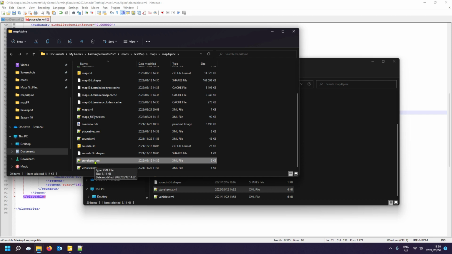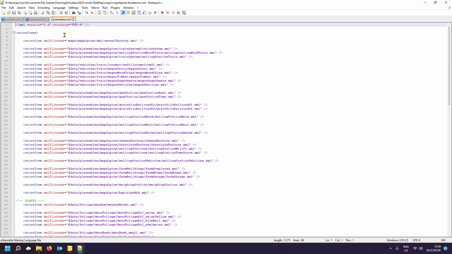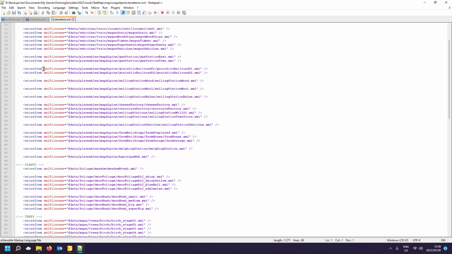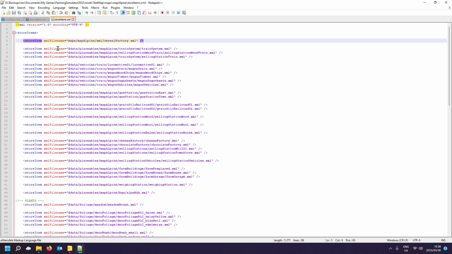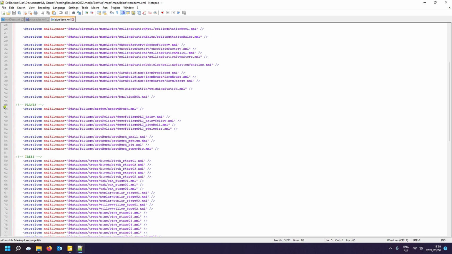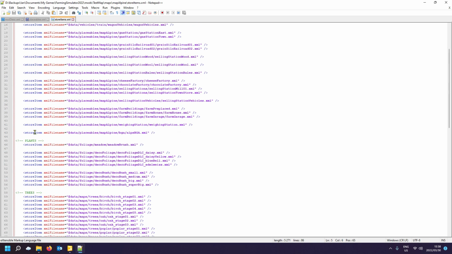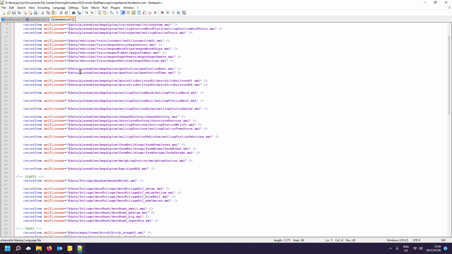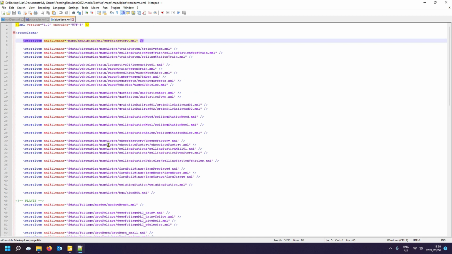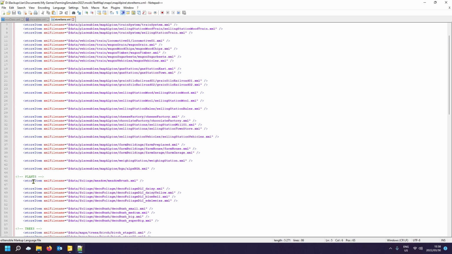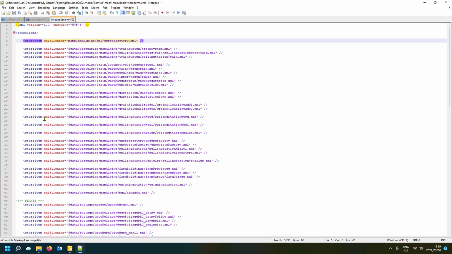So what you're going to do then is open this store items and delete everything in it except for the first line. And at the bottom, where plants and trees is, you can leave those, but everything above that you delete out, because otherwise you're going to get errors in the game of this i3D wasn't found and all that kind of stuff. So delete all the other store items except for the plants and trees, leave those.